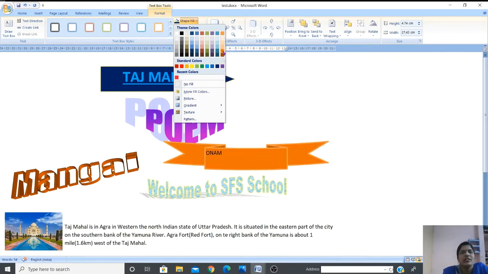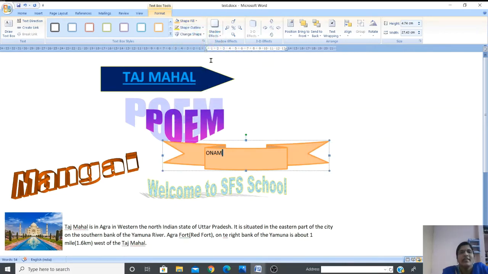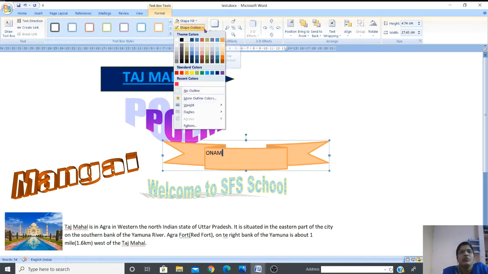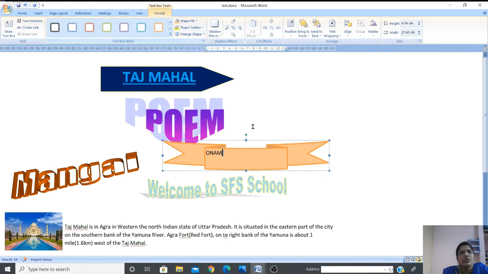Orange color. Let's try. Okay, so it's too dark. Okay, this one I have chosen. Then shape outline also. If you would like an outline, we have already given this dark orange. Okay, so that's everything. It's there.